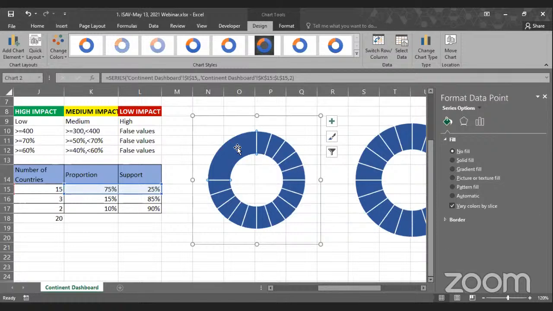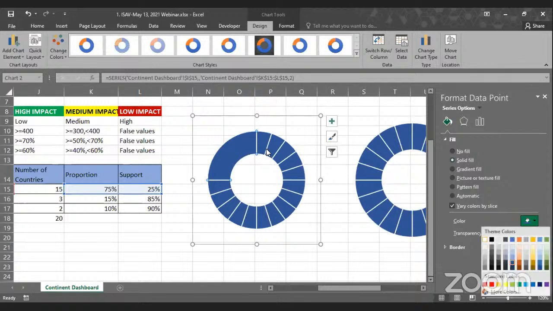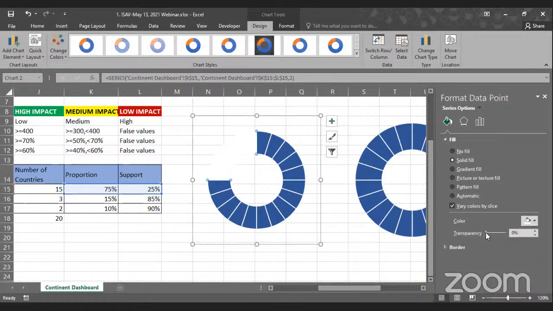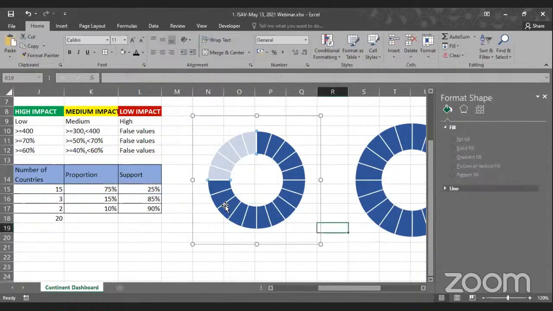While the other one, I'm double clicking on the side I want to edit so that I can change the color. So I want it to be a solid fill. I'm changing the color to white. And then I'm changing the transparency percentage to, let's say, 25%. Okay, so once I'm done, I can click out of it.